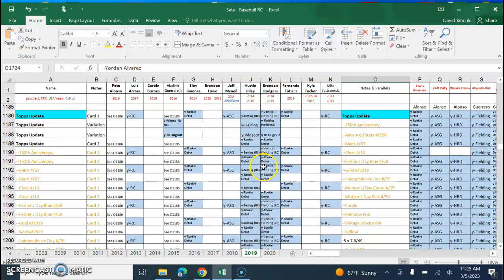So here's some more detail here on the sheet. So, for example, I got Pete Alonso, it tells me to see the cells over here because he has three cards in this set: the rookie debut, All-Star Game, Home Run Derby. Other players just have different variations.